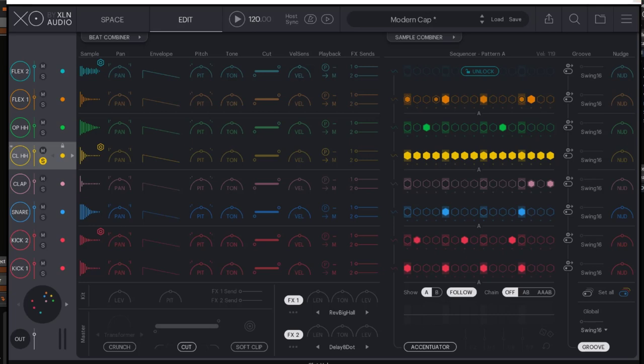That's fine. So what we want to do right here is use the shuffle and the swing. And you have different modes. To enable this, you're going to need to click right here, and it will enable the swing.